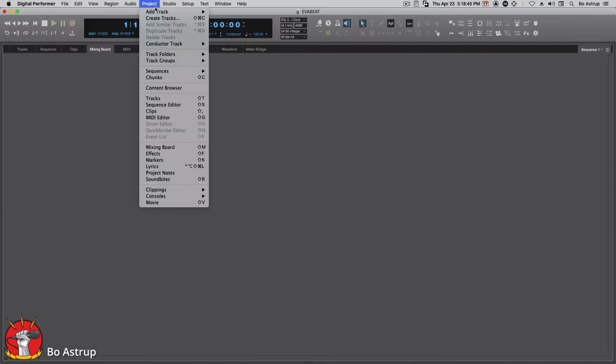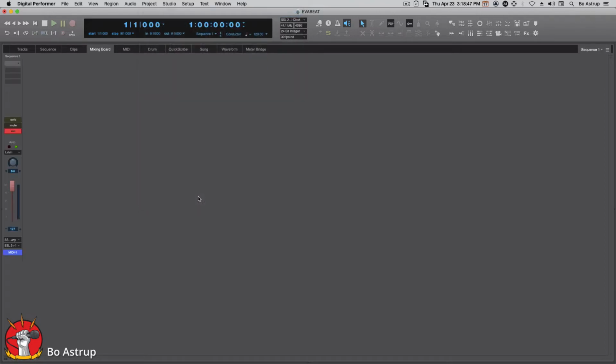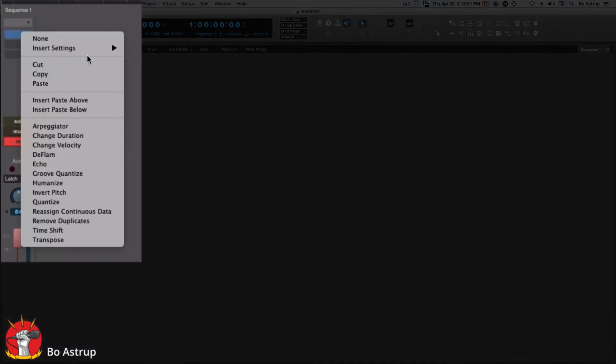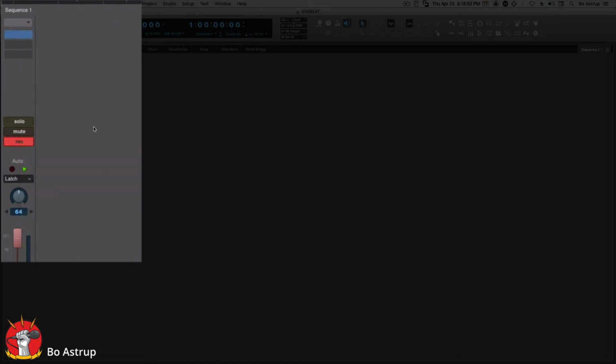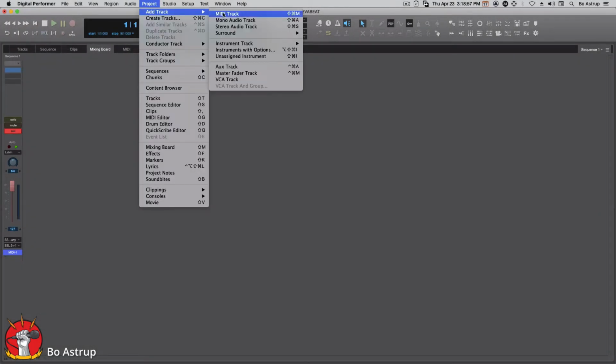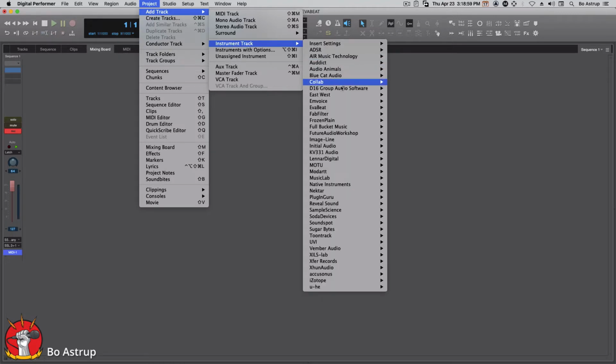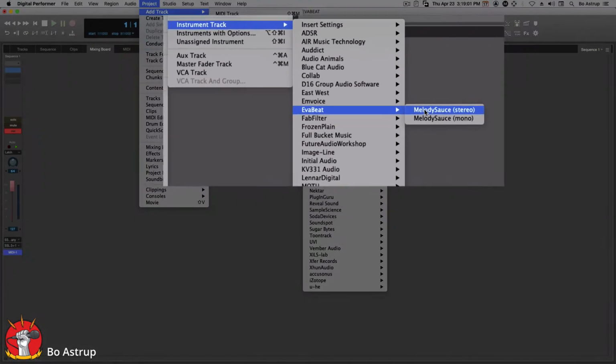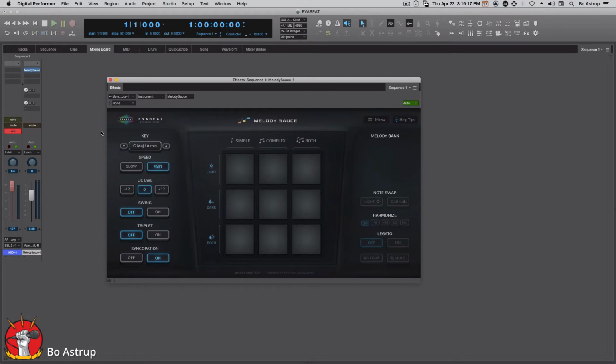Now, in DP, the first thing you'll do is add a MIDI track. Notice in the drop-down in the insert on the MIDI track, you cannot see Melody Sauce. We will have to add an instrument track. I will look for EVAbeat and Melody Sauce, and here's the interface.